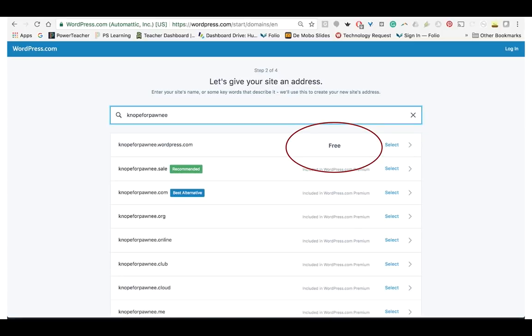WordPress is going to help you pick out a URL for your site. So I put in Knope for Pawnee, and thankfully there are no other accounts that are using Knope for Pawnee as their account name. So I can have that at knopeforpawnee.wordpress.com for free without having to pay for any of the premium services.